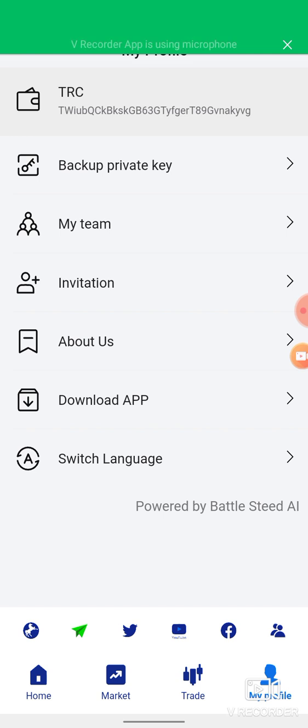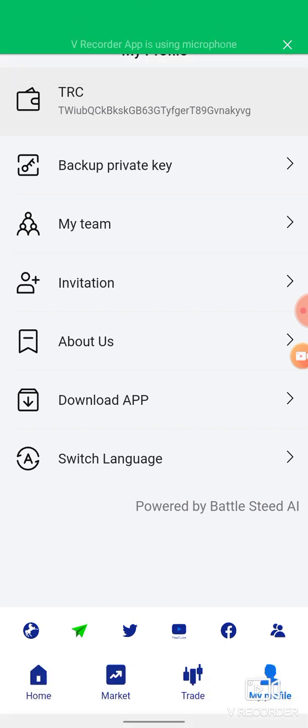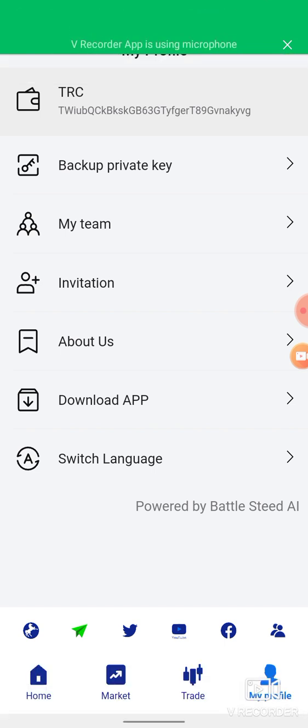Please, I will show you how you can update your apps right now because the new version is out, and it's not as easy as you think. So before you update your app, you need to save your keys. When I say your keys, I mean your wallet and your password.